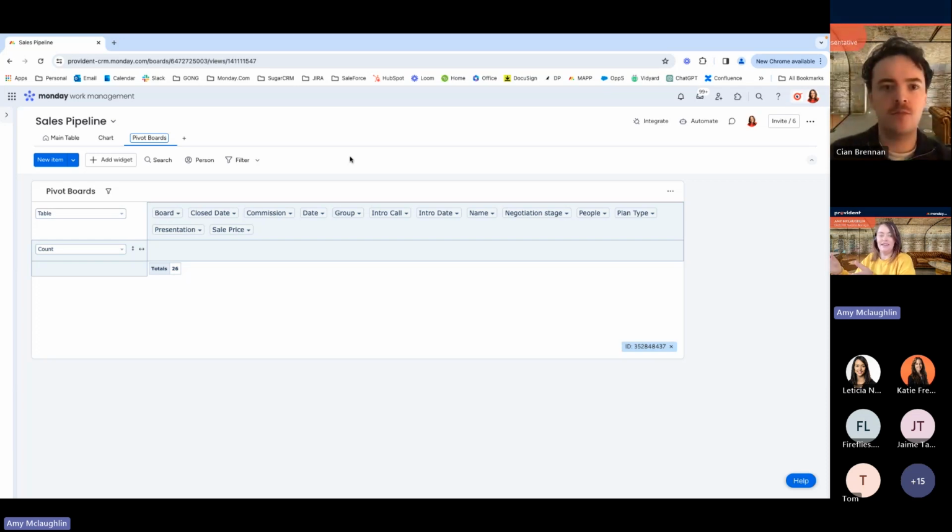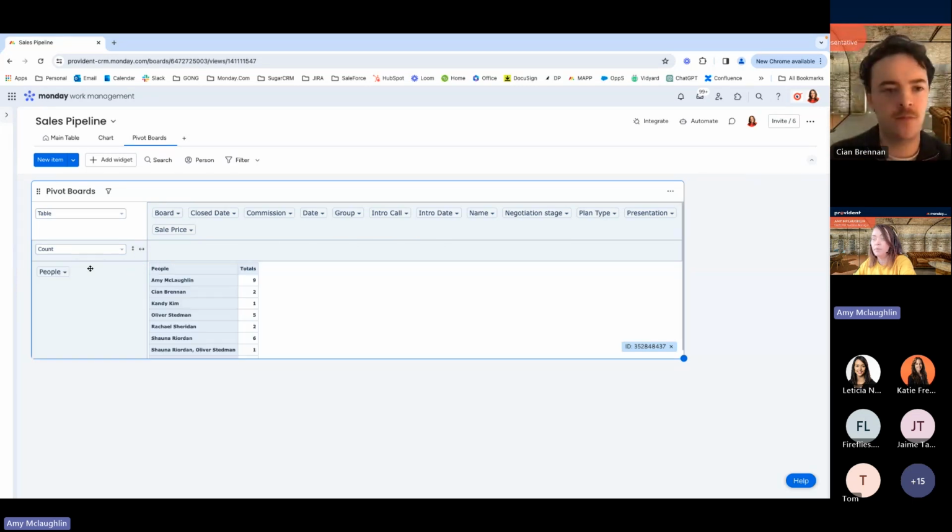As we're looking at this now, at first glance, it's not very exciting. However, once we start the slicing and dicing, I think that's when the magic happens. So what we want to do is put any information down here, down the vertical side. So I'm going to choose the people column, and it's just drag and drop.